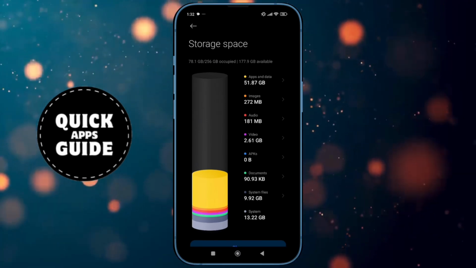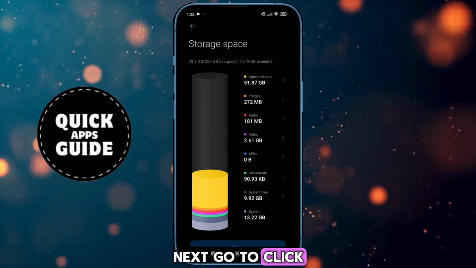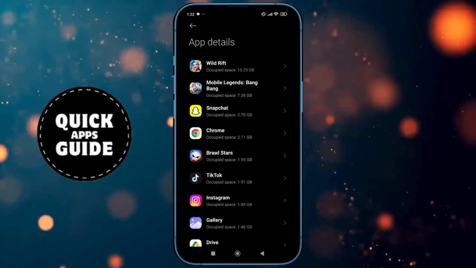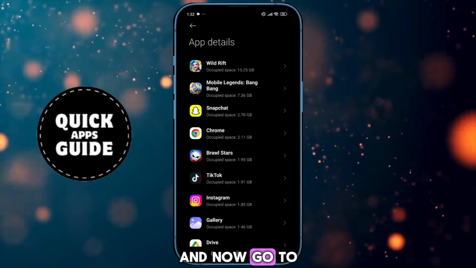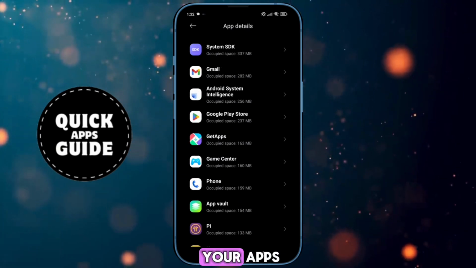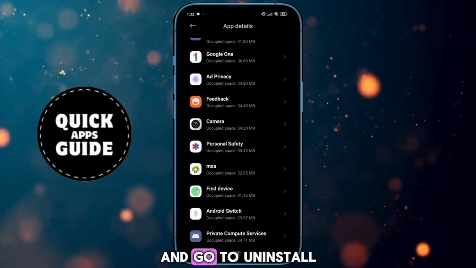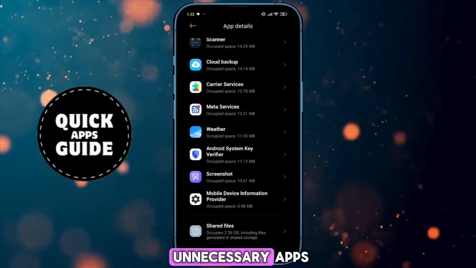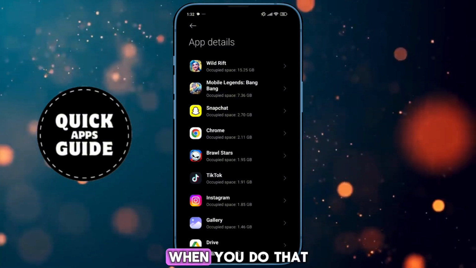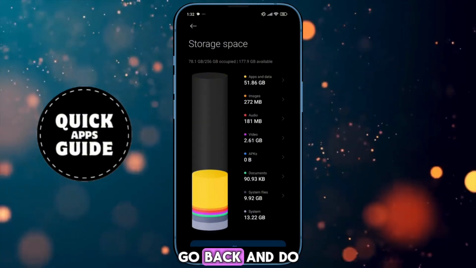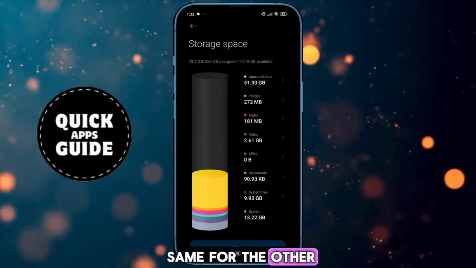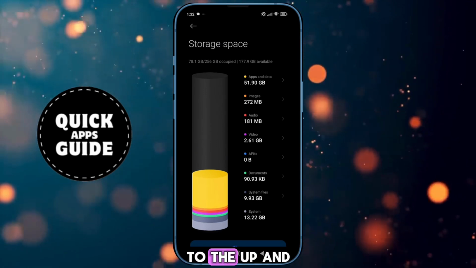Next, click on apps and data, and now you can see a list of all your apps and go uninstall unnecessary apps. When you do that, go back and do the same for the other things below apps and data.